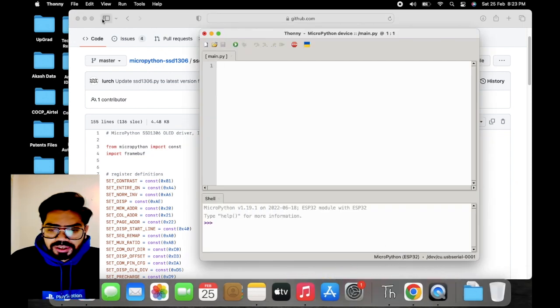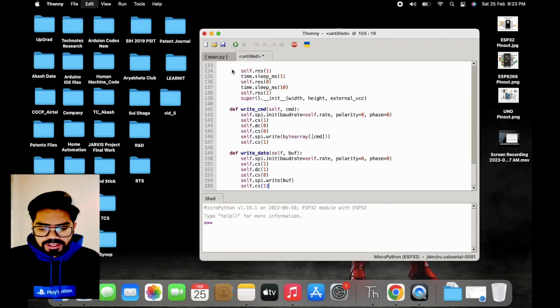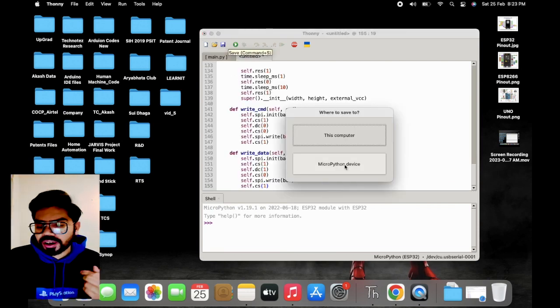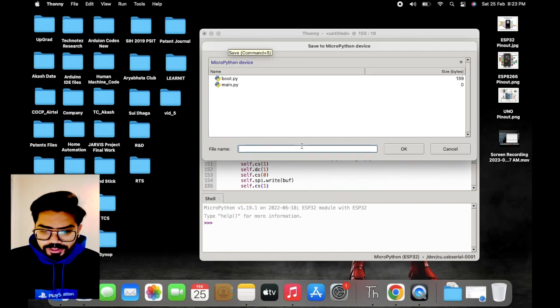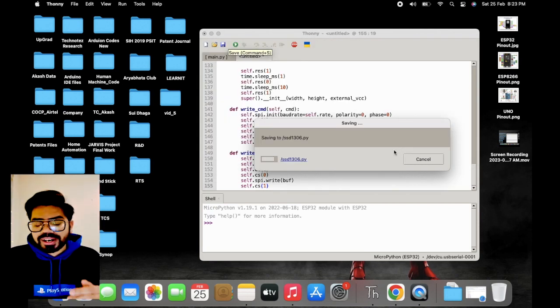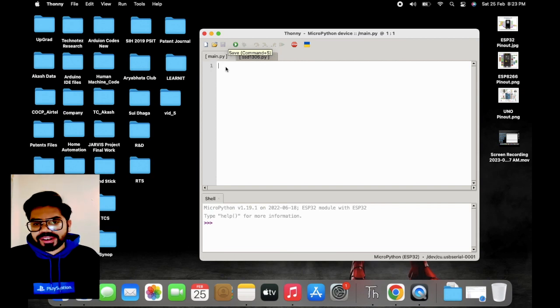We're going to copy the whole code and go into the IDE. Here we'll create a new file and paste it, and for saving this file, we'll save it to our MicroPython device with the name ssd1306.py. This is going to be the driver for the OLED display. So in our main.py file, again we will write the same things.